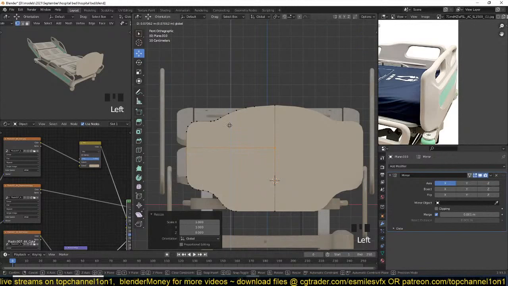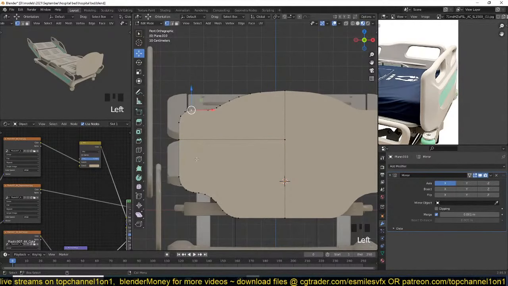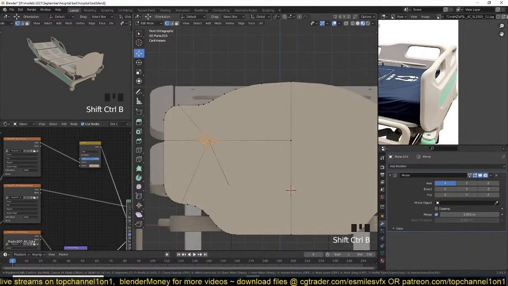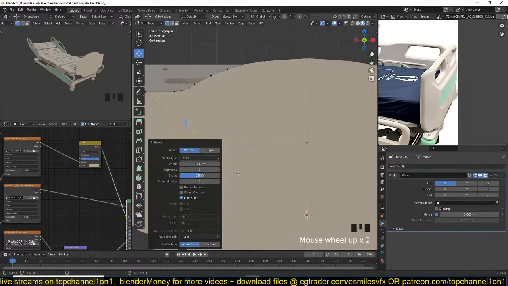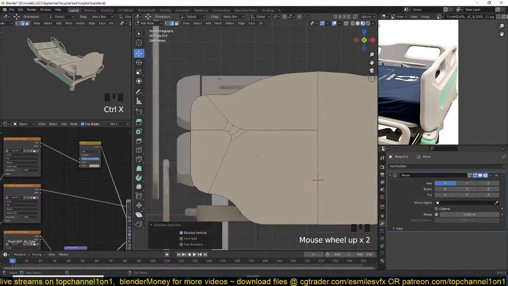Just bring this a little bit up here, and I think we can add an edge loop there, bring this to around here, and we need to round off this corner, Control Shift B, something like that. We can first get rid of these edges for now, maybe even merge this.